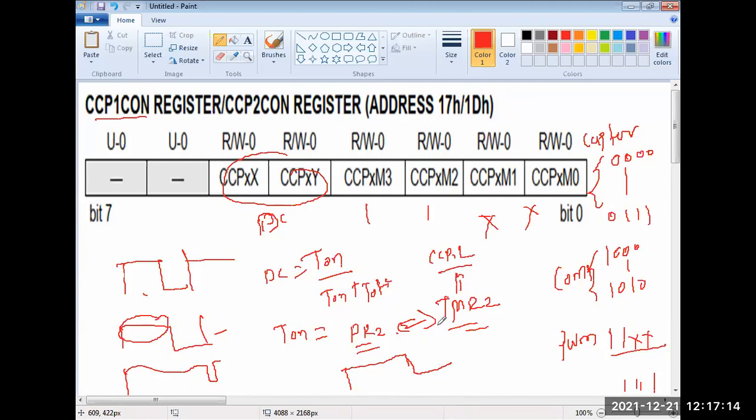Like this, I can configure this CCP module for generation of the pulse width modulation technique. How to do it, I define here. First thing is, in CCP1CON, I need to configure the upper bits CCP1M3 and M2 as 1 1, and M1 and M0 you can take any values. Based on that, it can operate in the PWM mode.